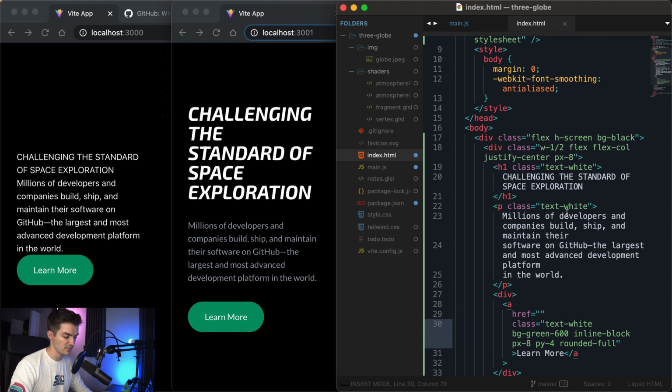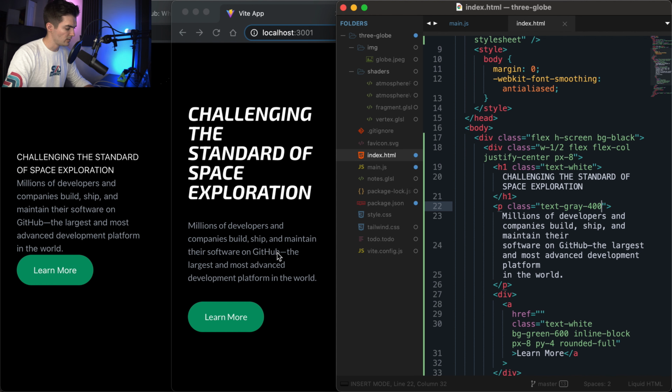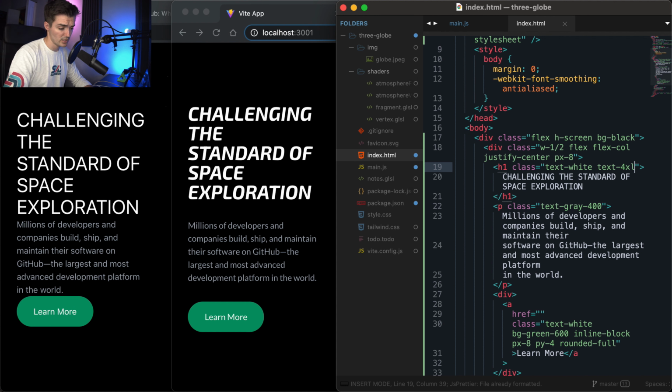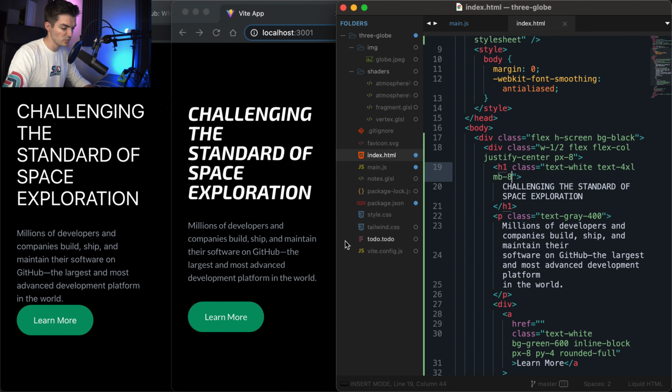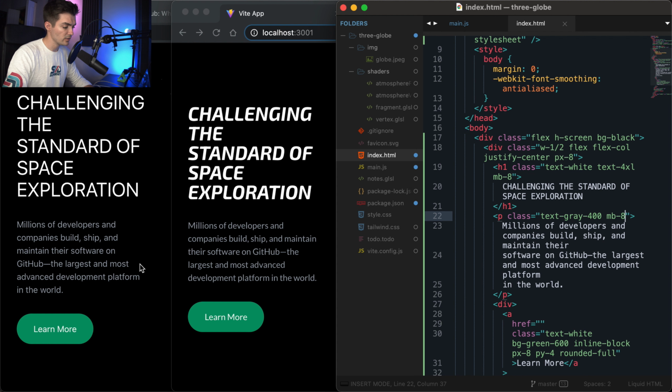Let's go ahead and get the paragraph text in shape. So the paragraph text is actually some sort of gray. So instead of white, we'll go ahead and change this to text gray of a shade 400, one of Tailwind's many shades. That looks to be on point with the color. And then obviously our headline text needs to be much bigger. So we'll go ahead and add a Tailwind class of text 4XL to enlarge it. Looking pretty close. We need a little bit of space beneath it. We'll add some margin bottom of something like 8. We also need a little bit of space beneath our paragraph text, so we can add margin bottom 8 to that as well. So already looking pretty darn close.